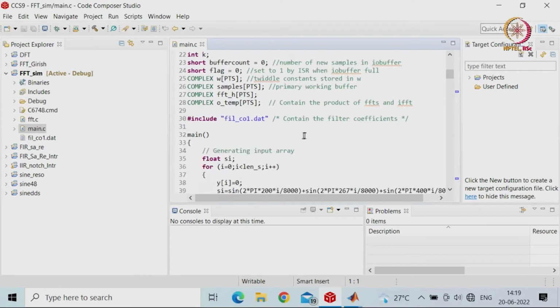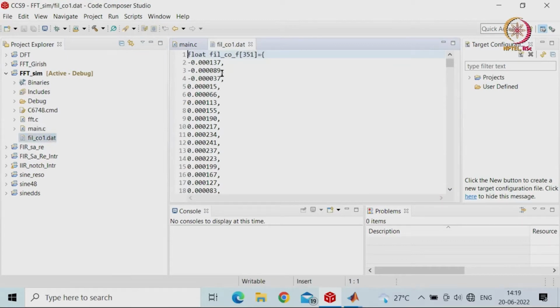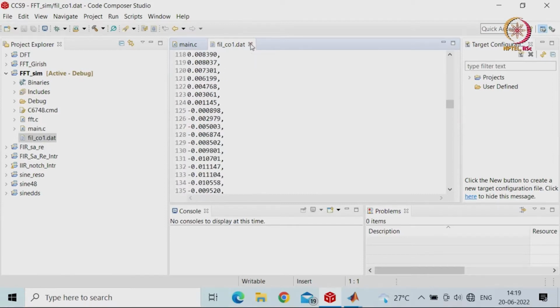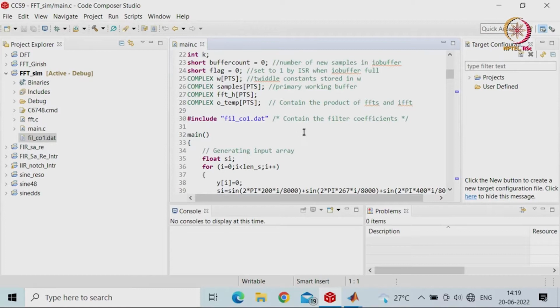Okay. The include is the data file, which holds the filter coefficients that we have. So, we will try to open this. You can see that these are the filter coefficient values; 351 of them have been pre-computed using MATLAB and then stored in this file. Those are the twiddle factors.